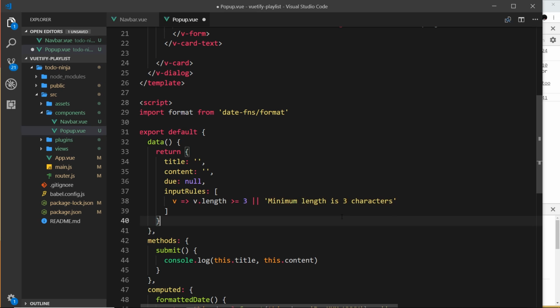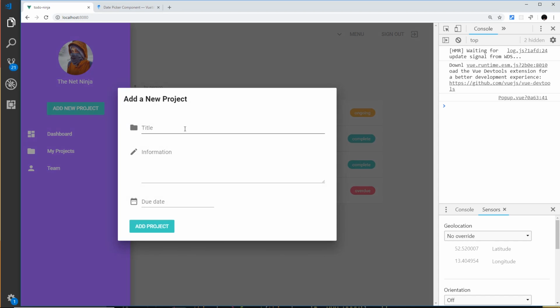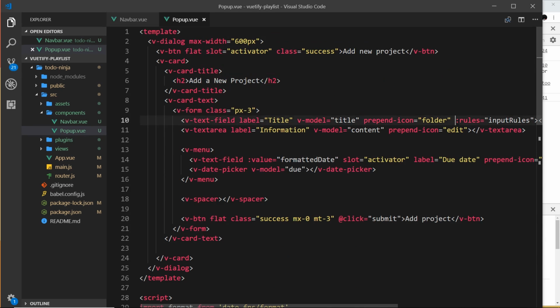So let me show you this. I'm going to save it and preview this in a browser. Add new project. Now, if I go to title and then try to skip it, we can see this error now. Minimum length is 3 characters. But if I start to type 3 characters, then it goes away. All right. If I delete those, it comes back. Over 3 characters, it goes away. So that's nice.